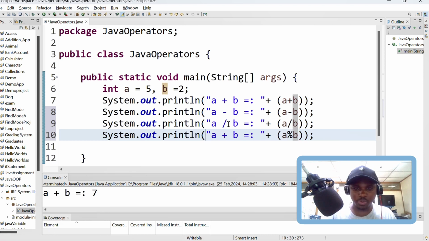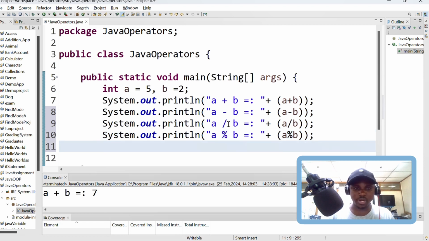The modulus operator. This is the one that you may want to learn more about, to understand more. This one will give you the remainder. You say a divided by b, and then we get a value, but we want the remainder. That's where you use the modulus operator there.